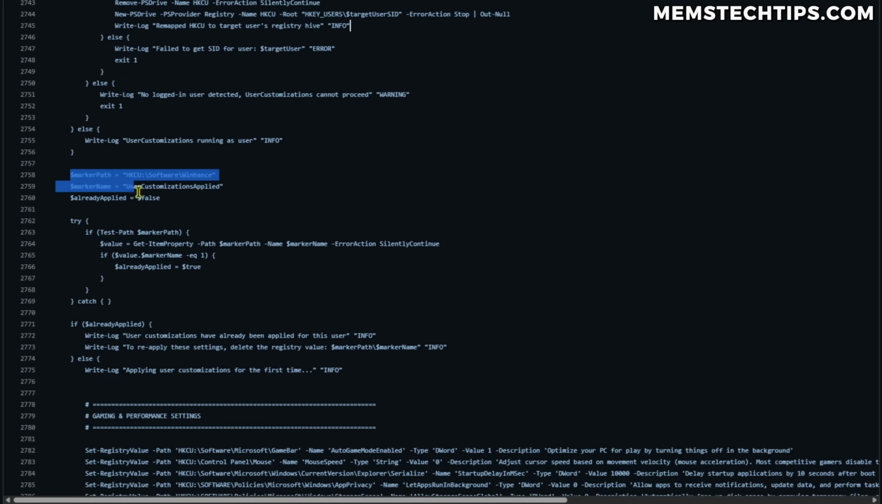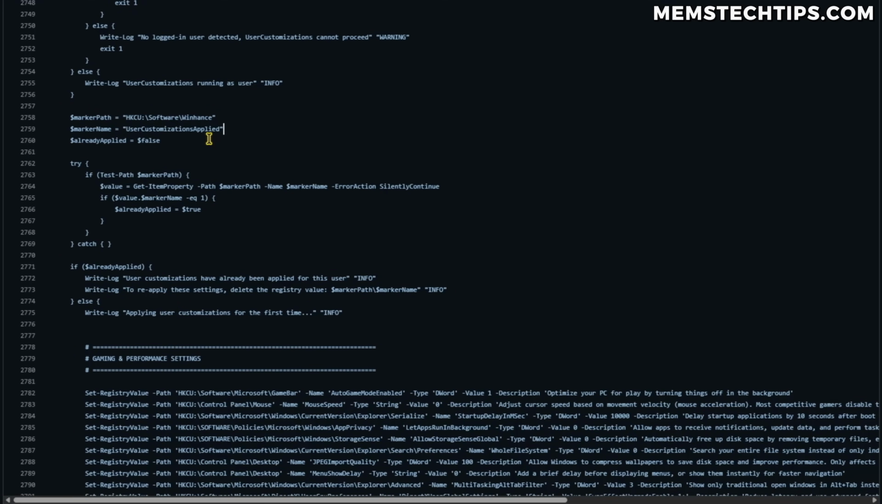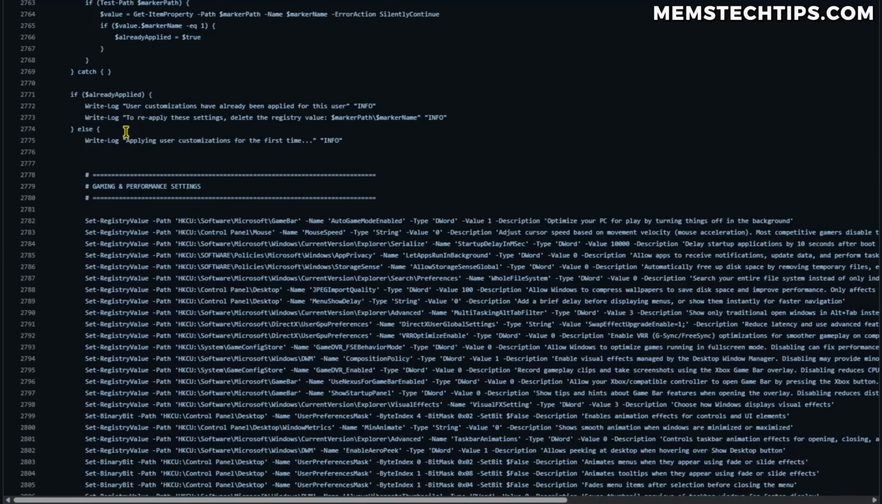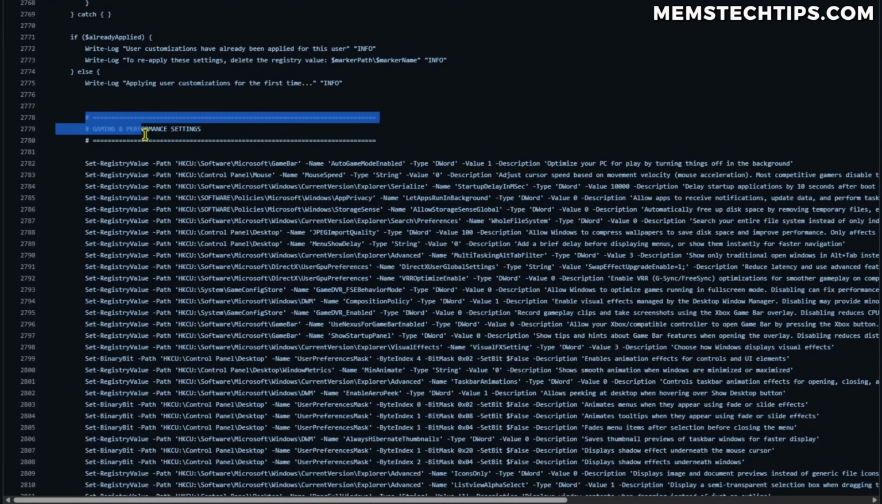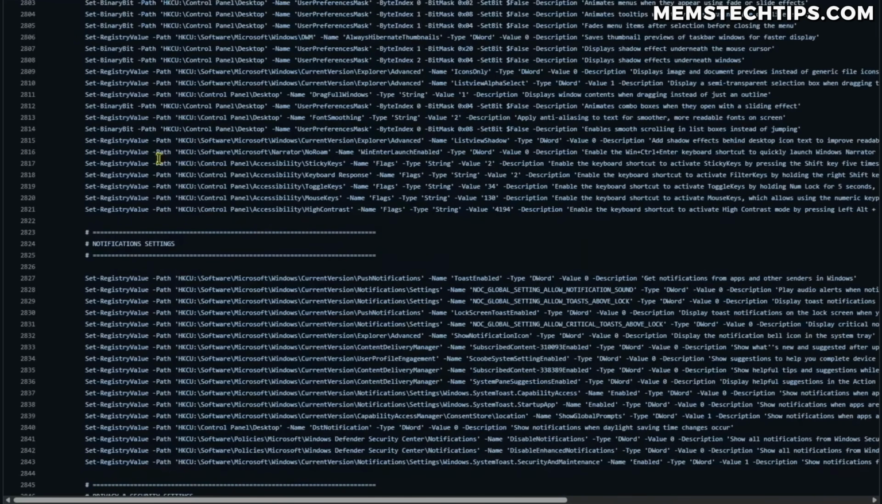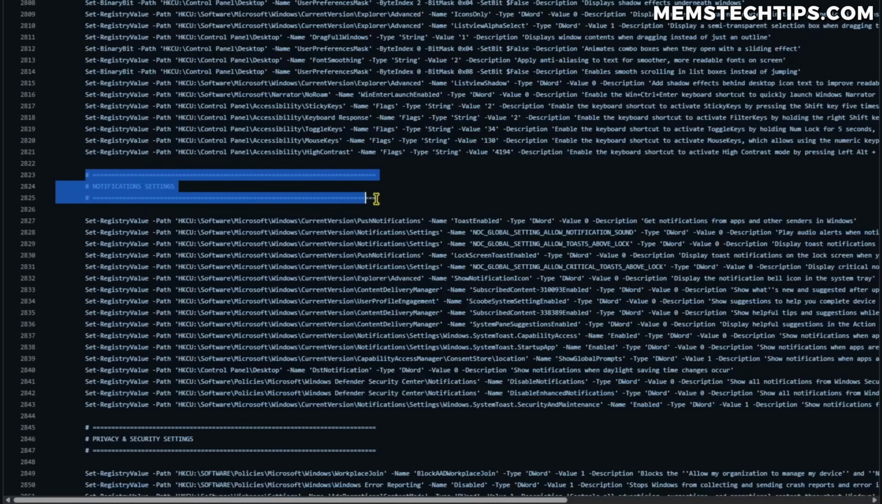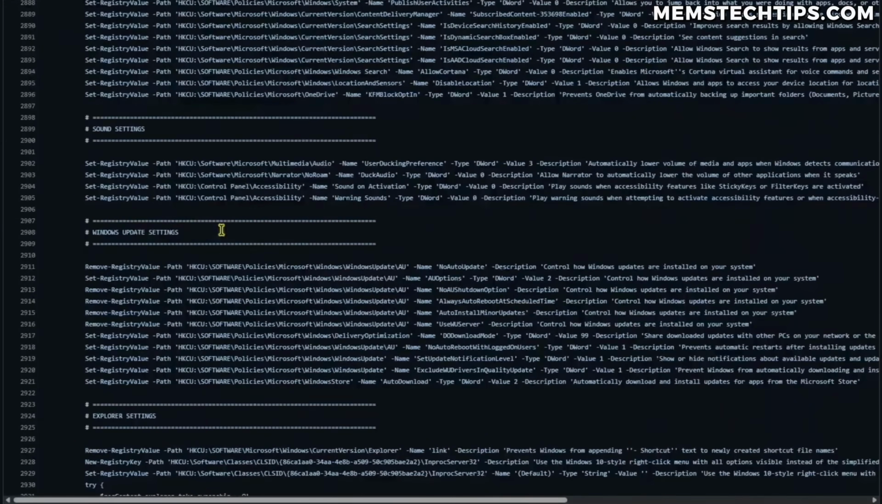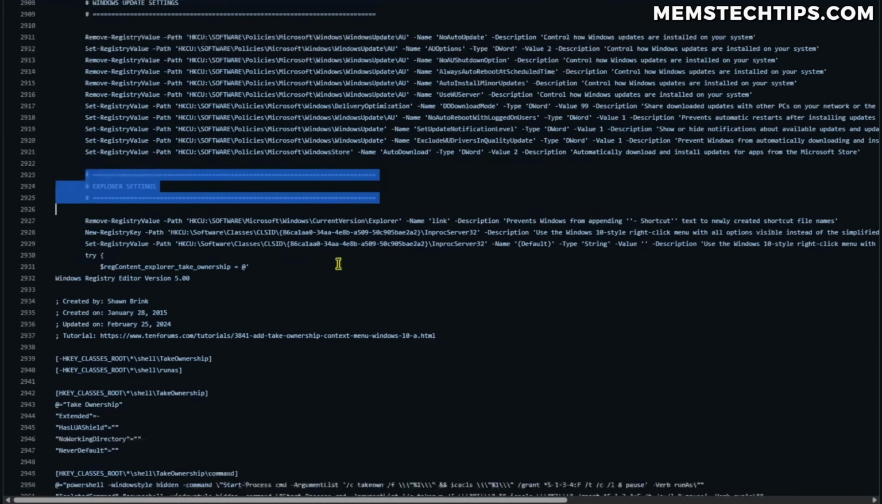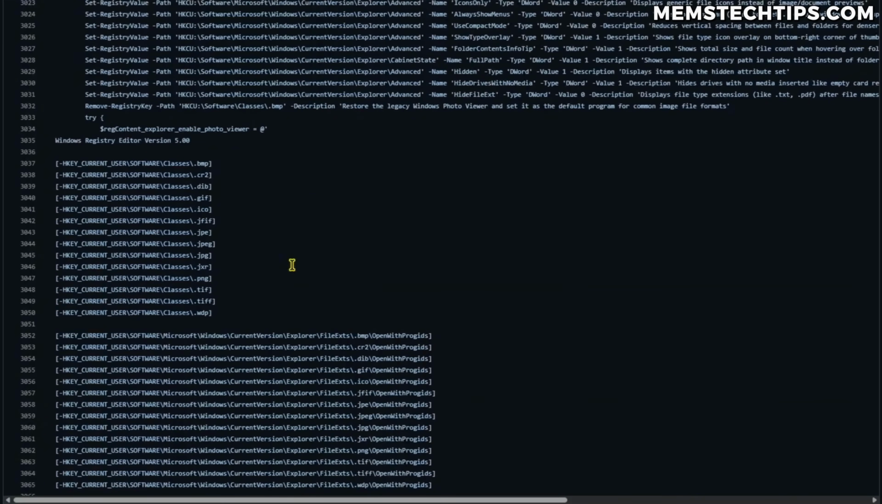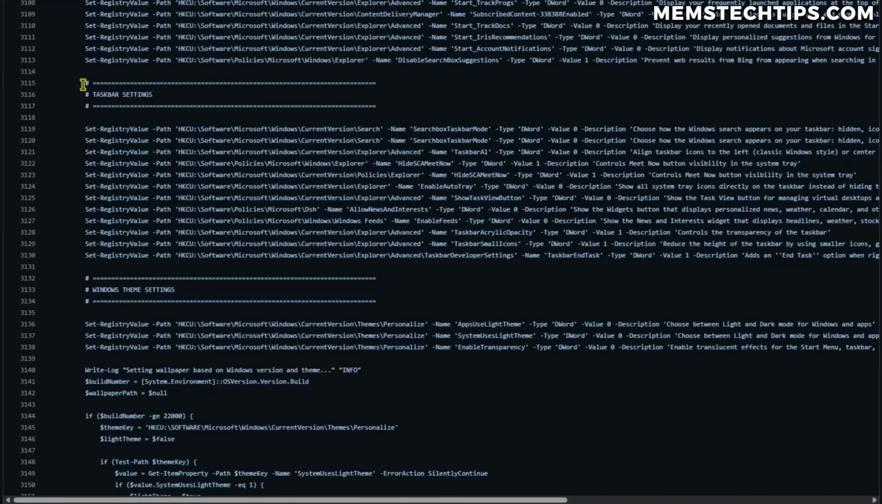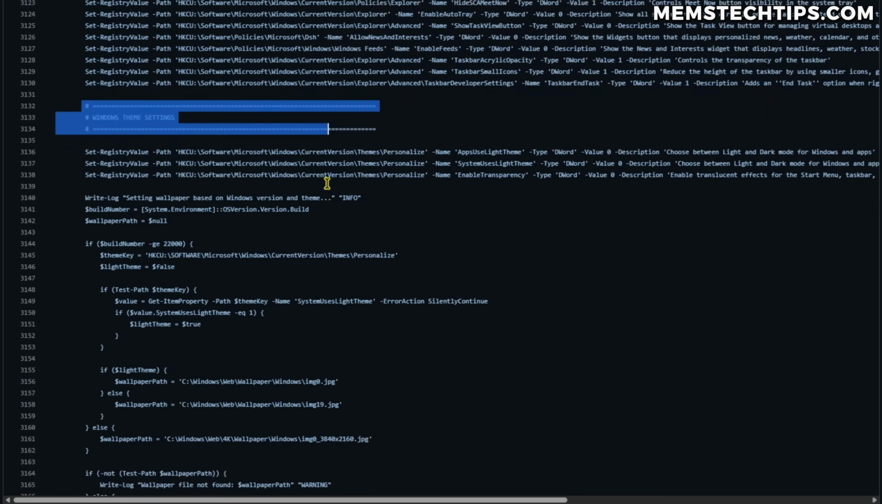Then it sets up that thing to check if the user customizations have been applied or not. If it's not been applied yet, then it's going to start applying it, and it basically applies all of the gaming and performance settings that's related to the current user. As you can see, it's HKey current user entries. All of the notification settings, privacy and security settings, sound settings, Windows update settings, and then Explorer settings. And then at the bottom here, you've got the start menu settings, taskbar settings, and then Windows theme settings.